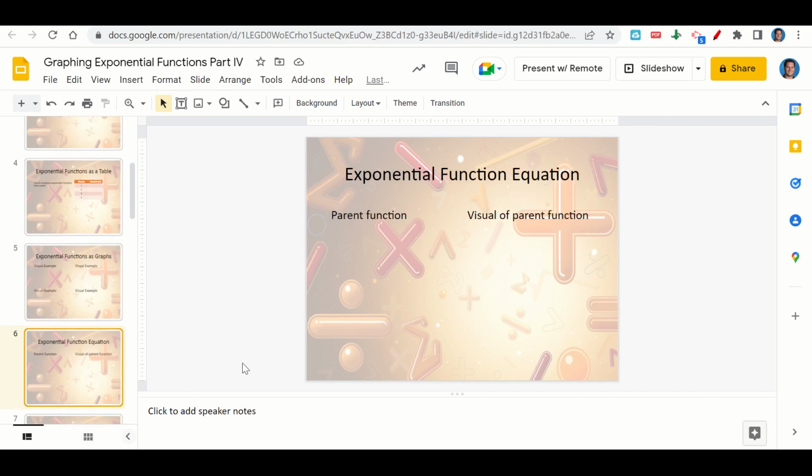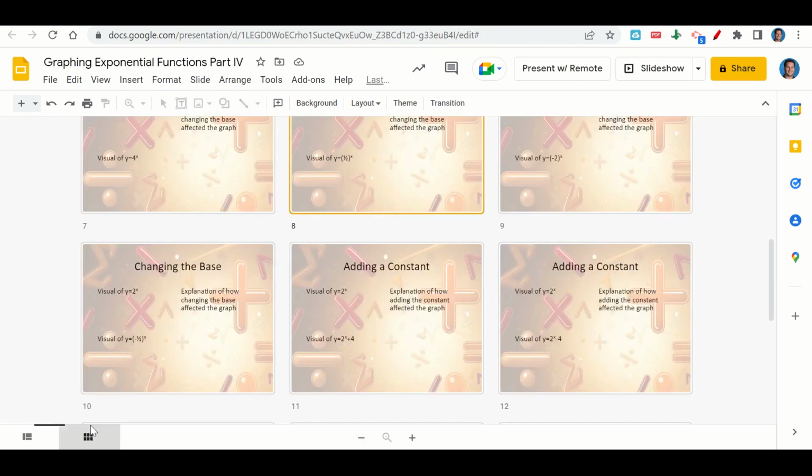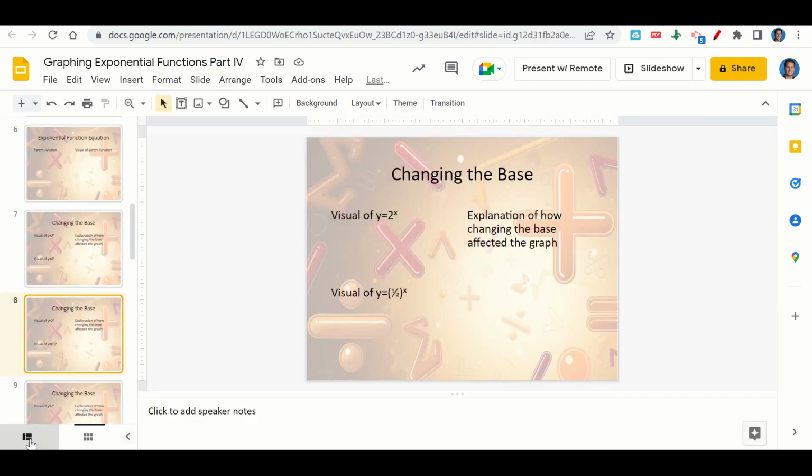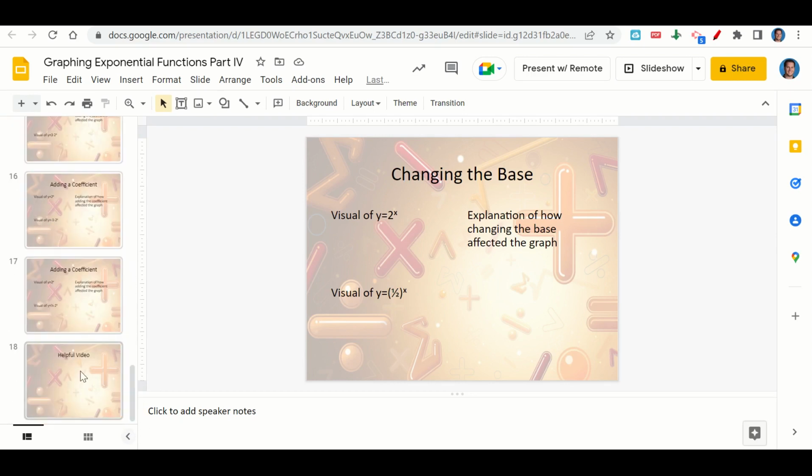If we continue to scroll down, we're going to talk about exponential function equations. So what is the parent function? So you'll put the parent function in here. What is a visual of the parent function? So what does the parent function actually look like? And you'll continue to fill this in following the directions of what it asks you. So you'll add all of these in.